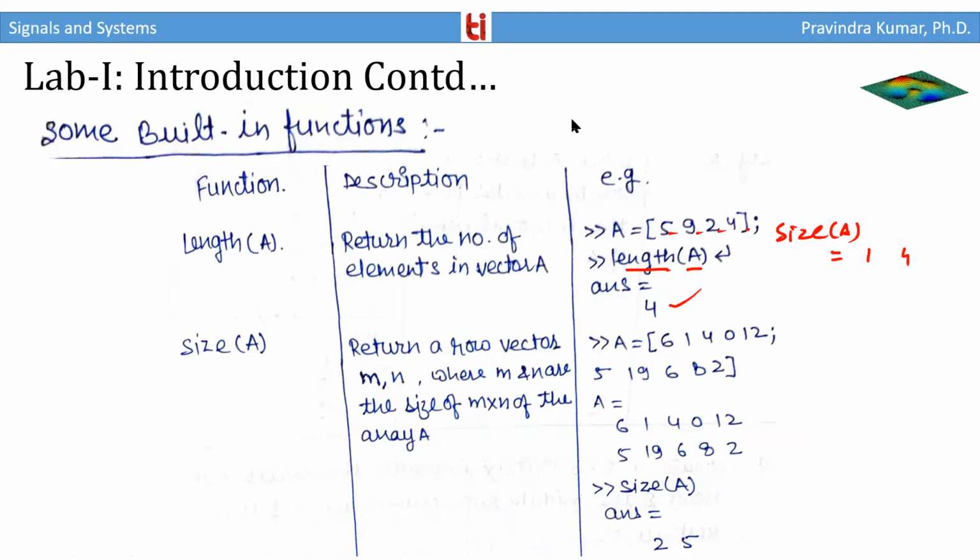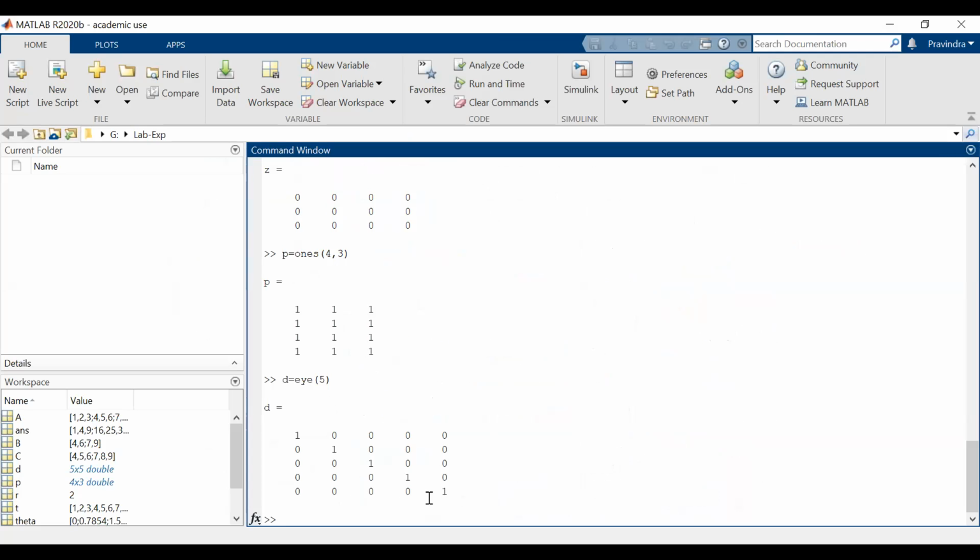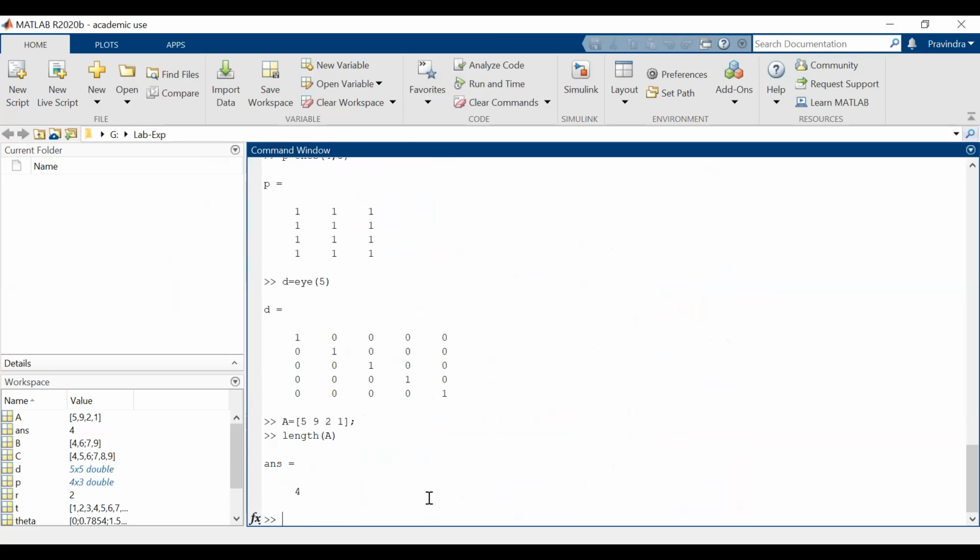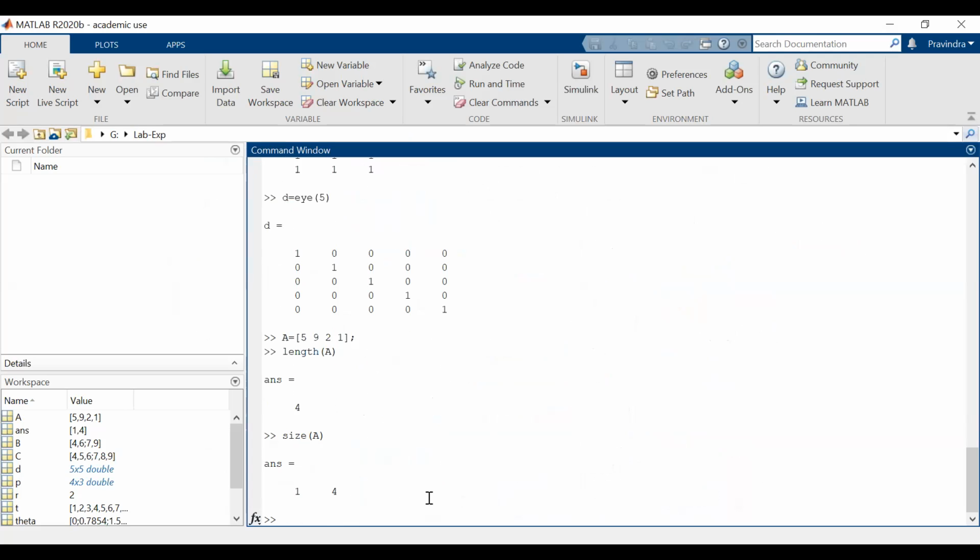Just like if I write A is equal to, same example, 5, 9, 2, 1. Now, if I write length of this vector A, the length is 4. If I write size of this vector A, the size is 1:4.